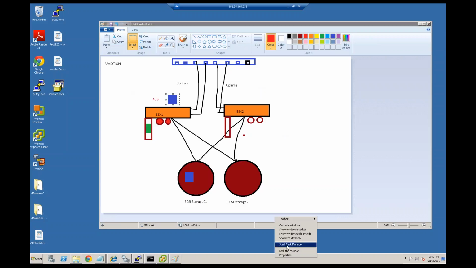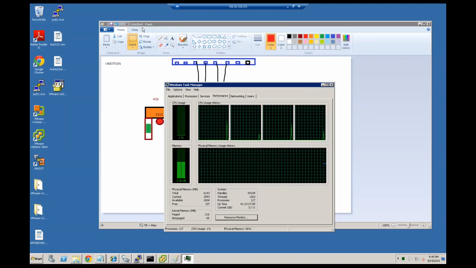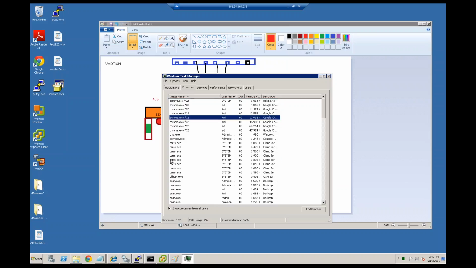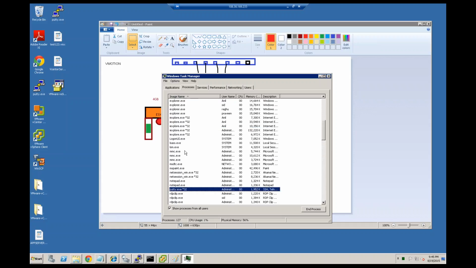If you go to the task manager of this computer, you can see that 3.36 gig of memory it is using. For example, I do not have Paint running, correct? If you go to the processes of your Windows server, you can see Paint running. It will be PBrush, or MS Paint. See here, MS Paint is running.